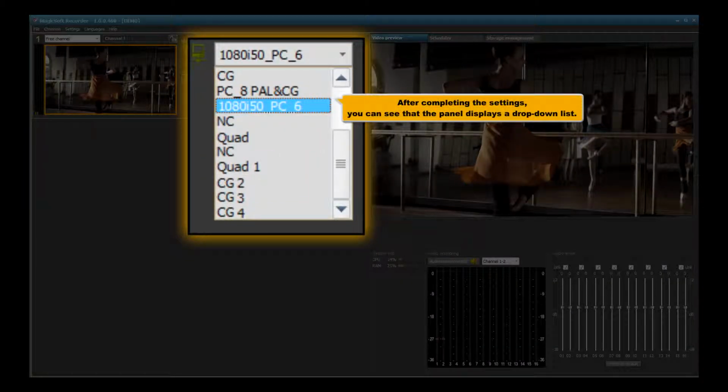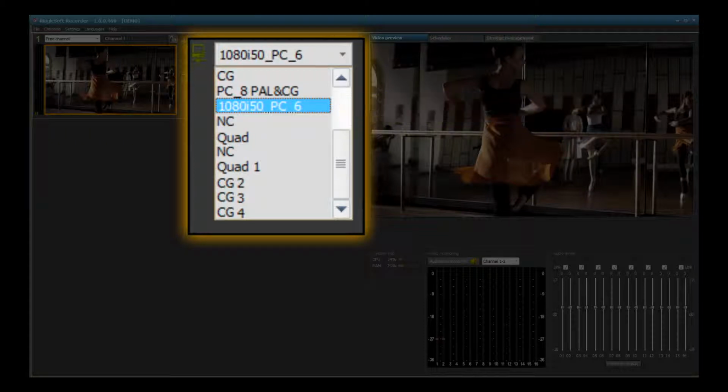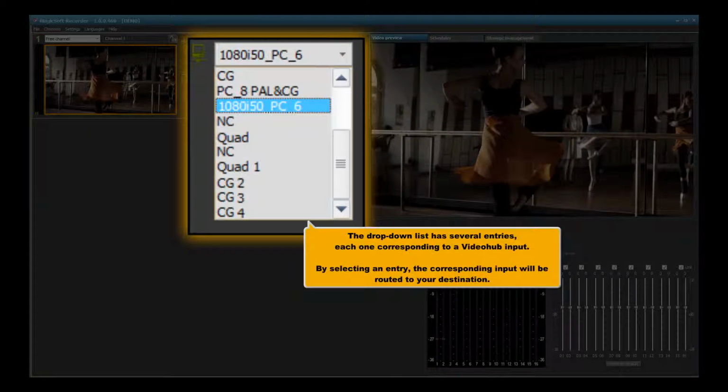After completing the settings, you can see that the panel displays a drop-down list. The drop-down list has several entries, each one corresponding to a video hub input. By selecting an entry, the corresponding input will be routed to your destination.